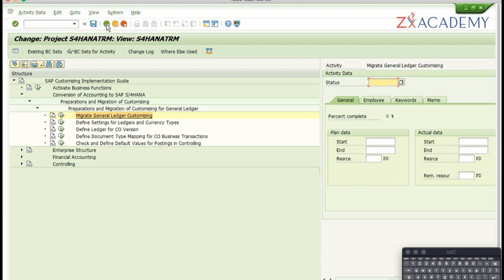So now think in another way. If the leading ledger 0L consists of multiple accounting principles at a time, do you require non-leading ledgers? No, it is not required. Do you require to reconcile the non-leading ledger data to the leading ledger? No. That means the problem has been completely eliminated.